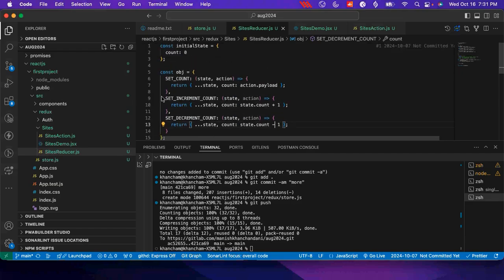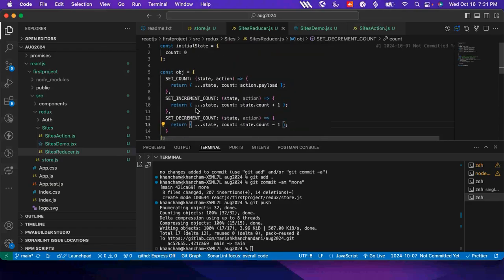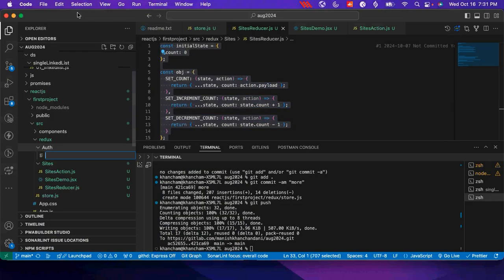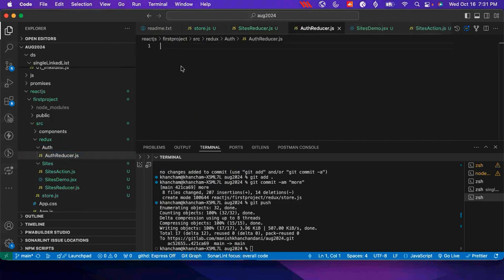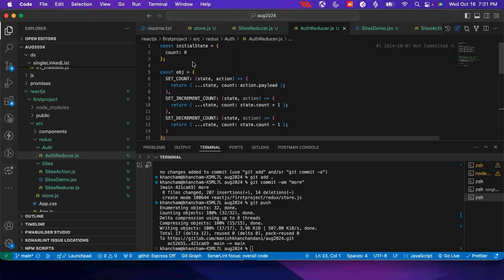Is there any question? Okay, since there's no question, I will create another reducer for my auth. So let's create a new reducer, authReducer.js. First I will copy the file which I have in the site reducer, then I will do the changes.